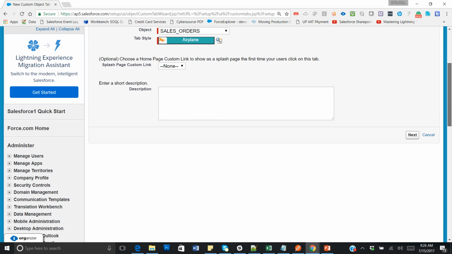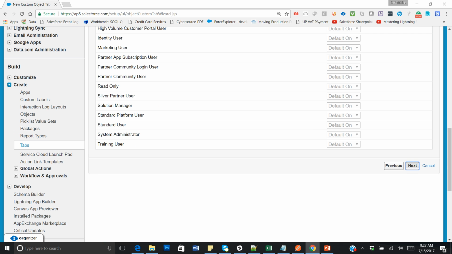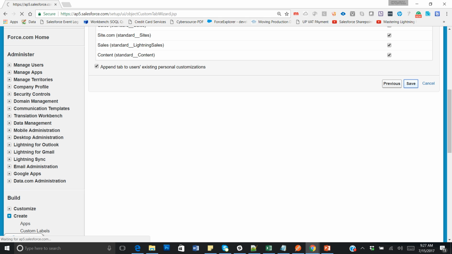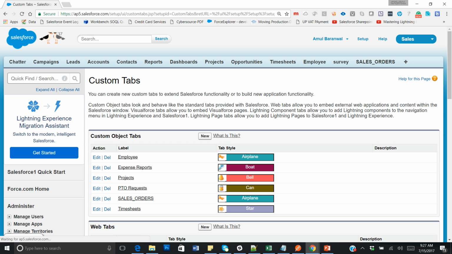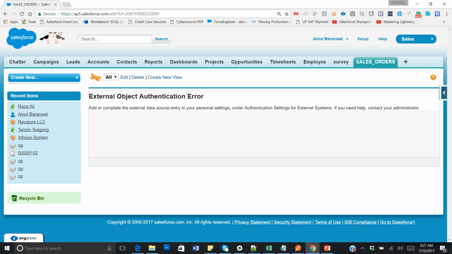Click on next. Again, I have been exposing it to every application here, a default selection. Once this sales order tab gets created, you just hit the view all Go button. You will get this error.